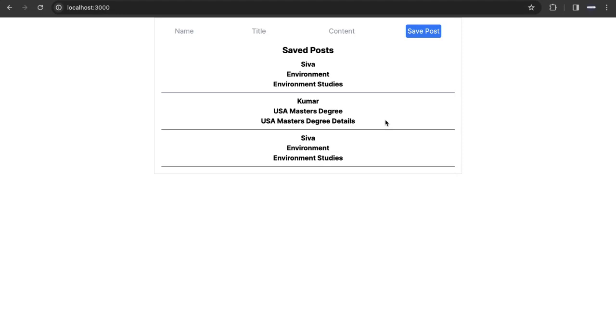Now let's look at how we can delete a post. Just for viewing purposes, I added some CSS to align this page. Other than that, there is nothing else. So let's start writing the delete method.